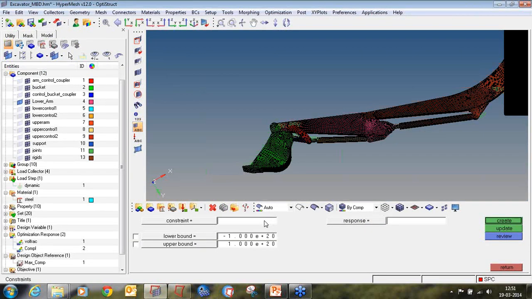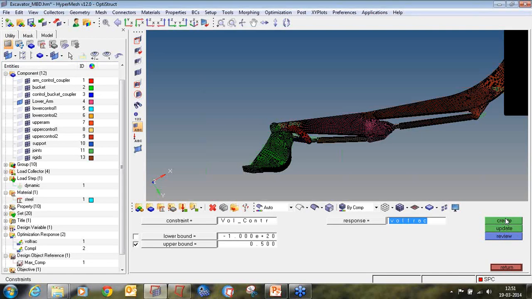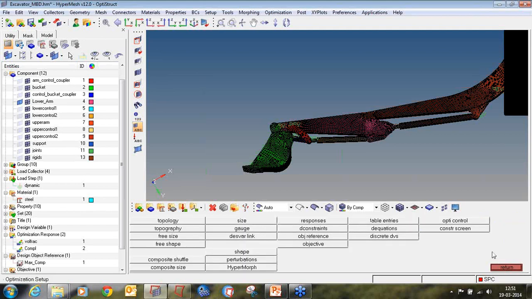Now we will define the constraints. Enter the constraint name as volume constraint. Check the box in front of lower bound and enter the value as 0.5. Select the response as volume fraction and click create. So a constraint is defined on the response volume fraction. The constraint will force the volume fraction used in the design space to be less than 0.5. So click return.